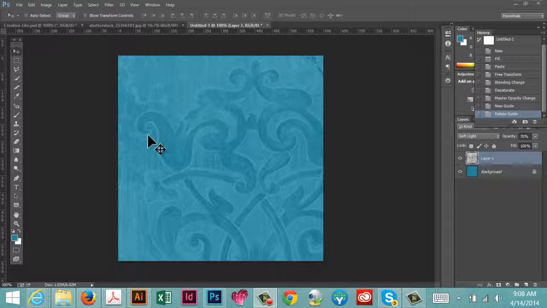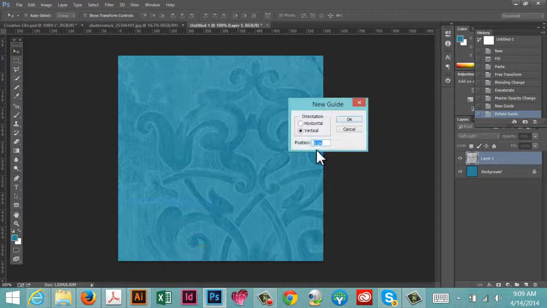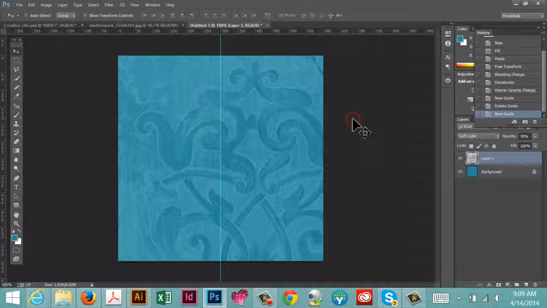Now that I have my background ready to go, I'm going to install a guide at the midway point of my graphic so that I can center my type using the guide. One way to do that is under View, New Guide, and I'm going to make it at 300, a vertical guide at 300 pixels because my graphic is 600 pixels wide. You can also drag guides out from the ruler. That's a real quick shortcut. If you want precision though, go up to View, New Guide.